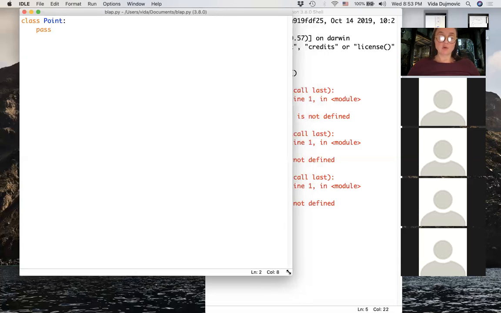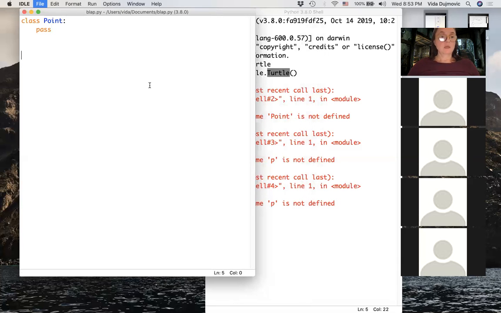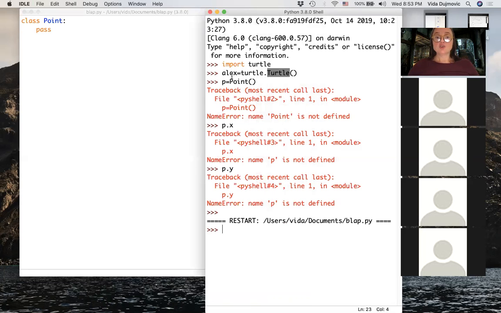So let's see what we got so far. Let's see what this gets us. So I want to do run. All right. So before, when we did this, before, it crashed. Okay, so let's try to repeat and see what happens. It didn't crash. Okay, so we actually managed to create an object of type point.